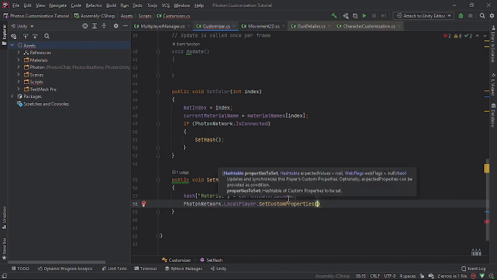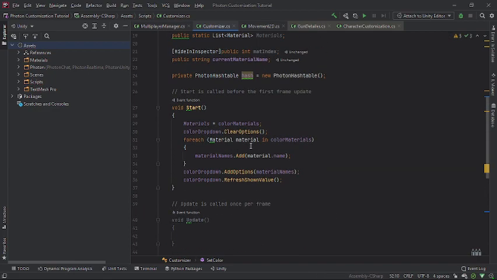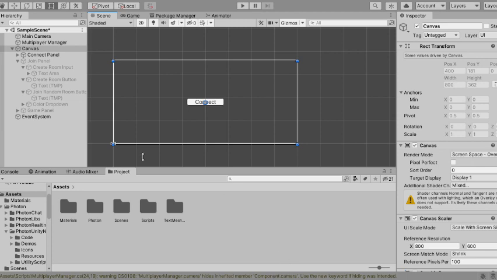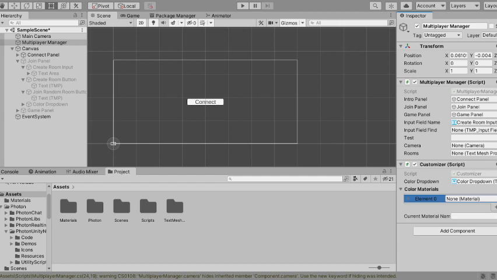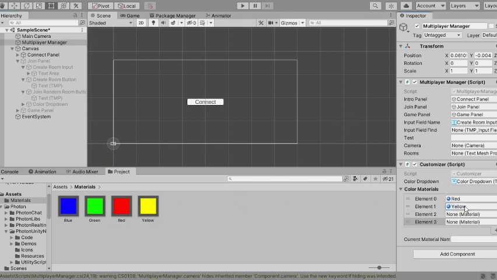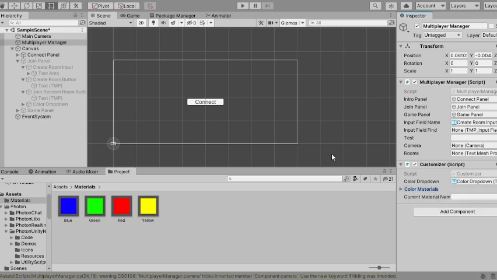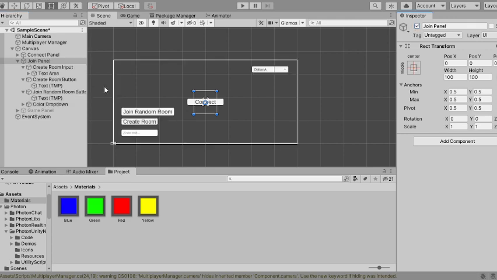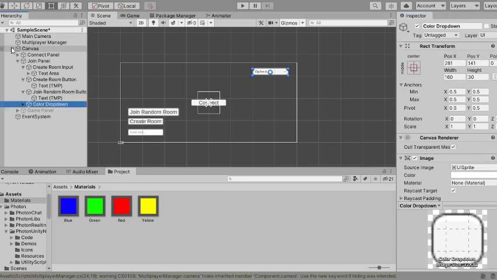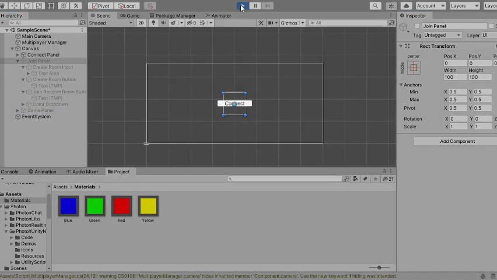Let's go back to our Unity. Okay, back here we can just go to our multiplayer manager and let's add the four materials we created in the material folder. So in our multiplayer manager, let's put in the red, yellow, green, and blue. Okay, there we are. We have created color materials, and let's open our join panel. And in our color drop down, let's put in our multiplayer manager, and sorry, customizer. We can set our set color. This is what is pressed when we choose, and we'll close our join panel and see if it works.